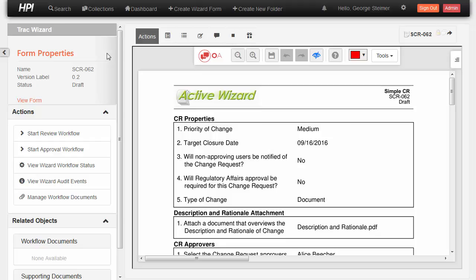In this short demo, I'm going to overview the active workflow module of ActiveWizard. Now here we are in the HPI stage viewing the ActiveWizard form. If you haven't already, check out the active form demo to see how we actually created this form from scratch.